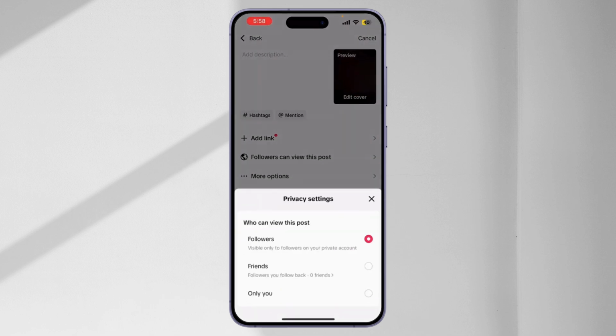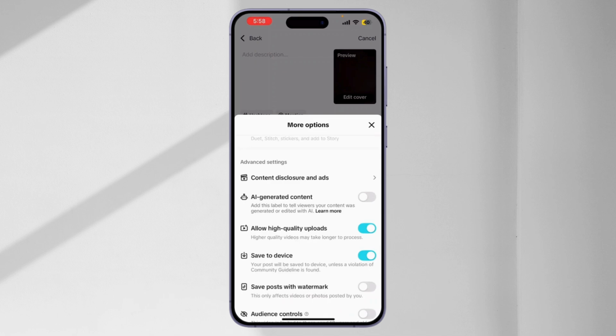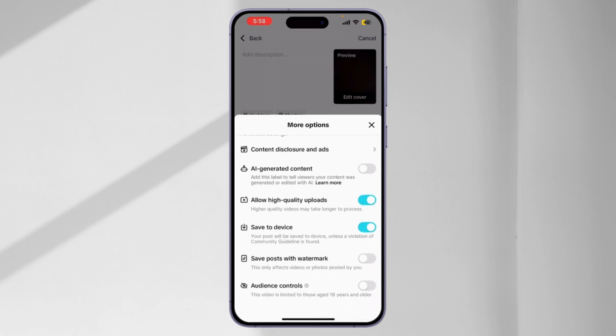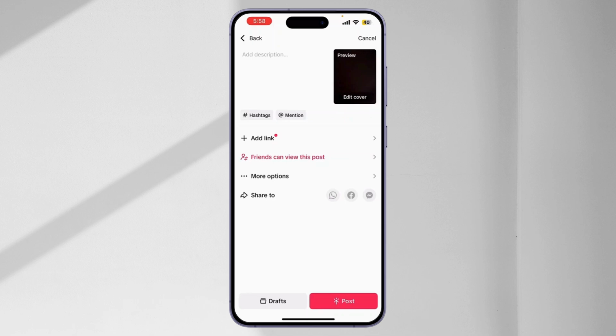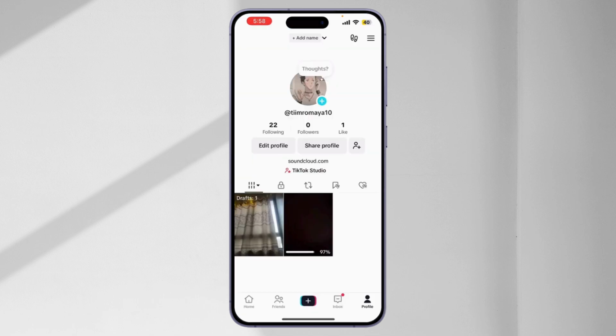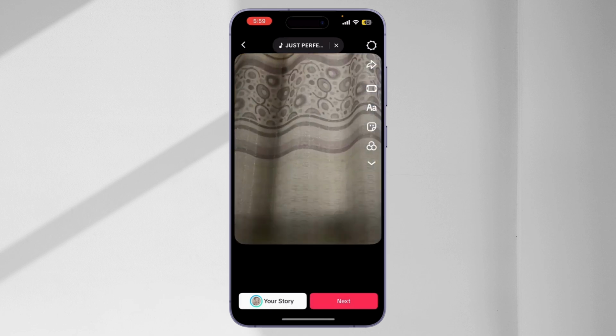While uploading, make sure your privacy setting is private so that others can't see it. And make sure the save to device toggle is on so that we have it saved on our device. After that, simply post it on your TikTok. Once you've done that, repeat the same process for the other one.